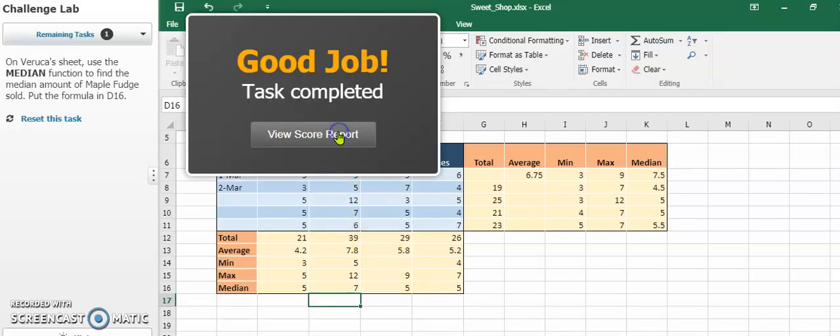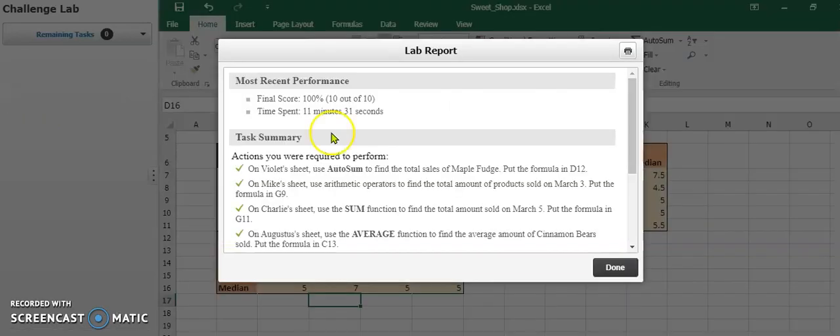Okay, so view the report, and 100%. So you should be able to get through this. If you have any more problems, give me a call.